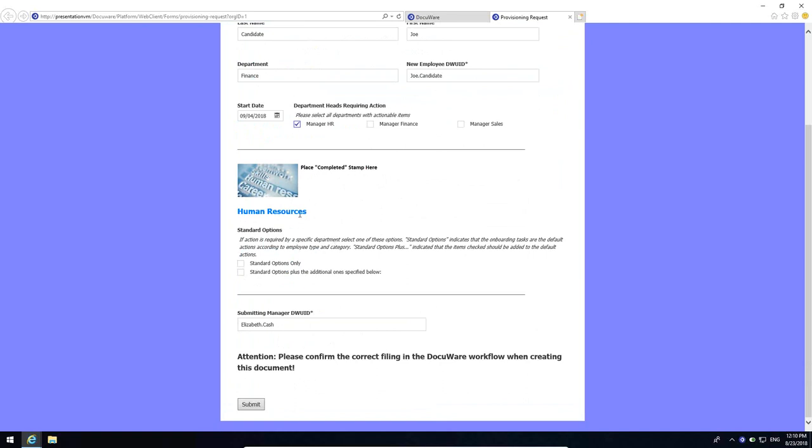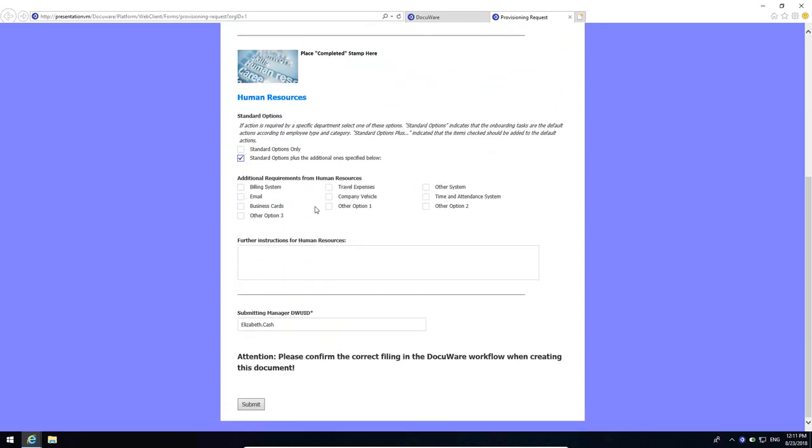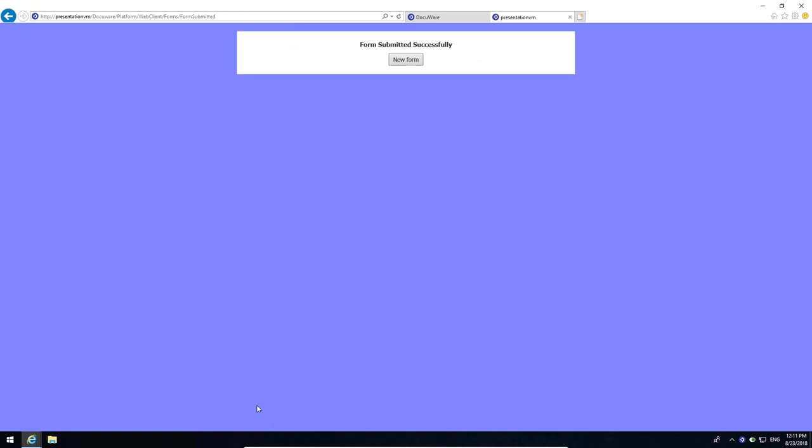If within the HR or human resources section, I needed more than the standard options for this particular employee, I could select the standard options plus and then go on to check off the boxes I need for this particular employee: business cards, company vehicle, time and attendance system, so that once I submit this document, this form will now become part of a workflow.